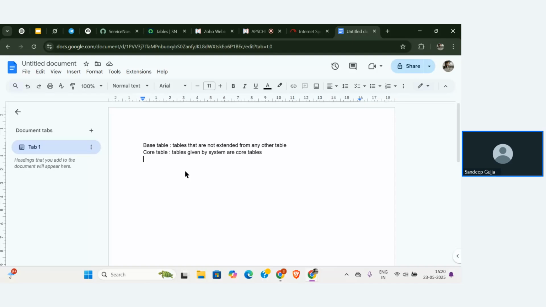So if you go for the incident, if you go for the task, any table that you go for in the system, if you go for the user, if you go for the groups, if you go for the roles, every table that you see is nothing but a core table, because those are not created by the user, they are given by the ServiceNow people itself.